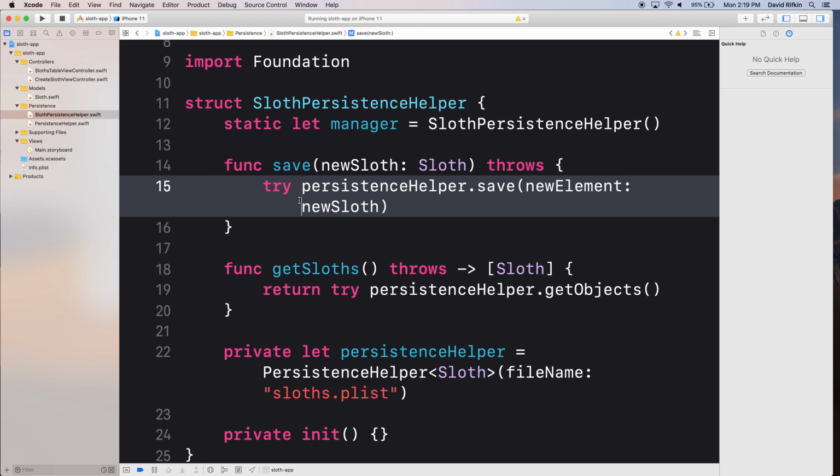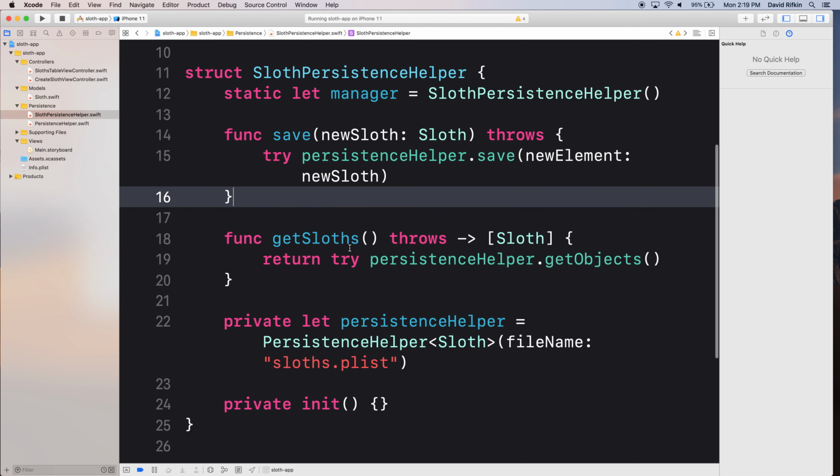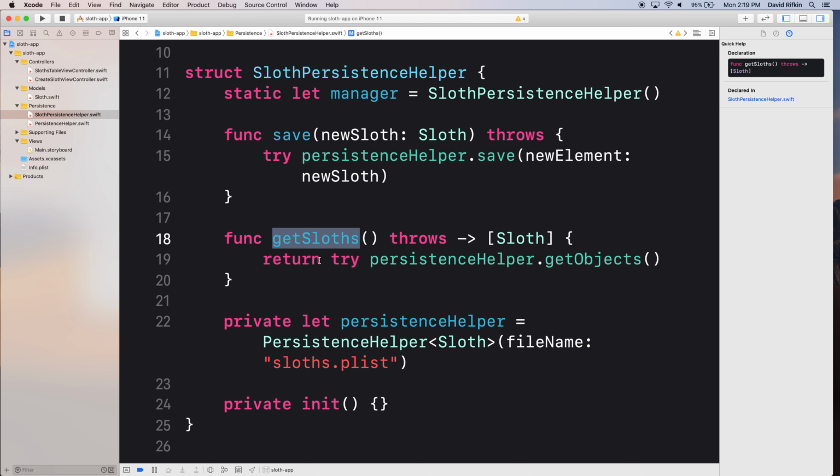And again, the only difference here is that to read and to write, we're just saying the specific file that you're reading and writing to. And we're just saying the type that the persistence helper is dealing with is a sloth type. This type must be codable. This file name could be literally anything, .plist.